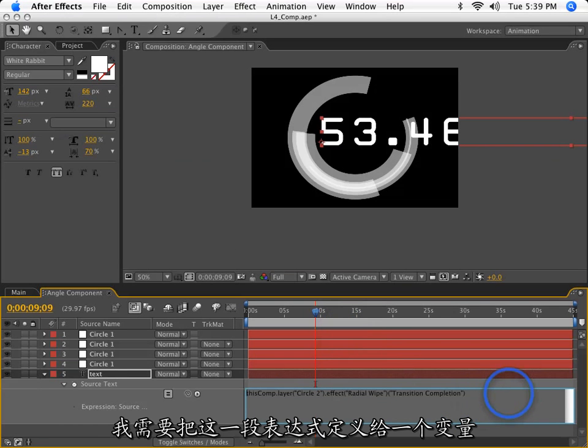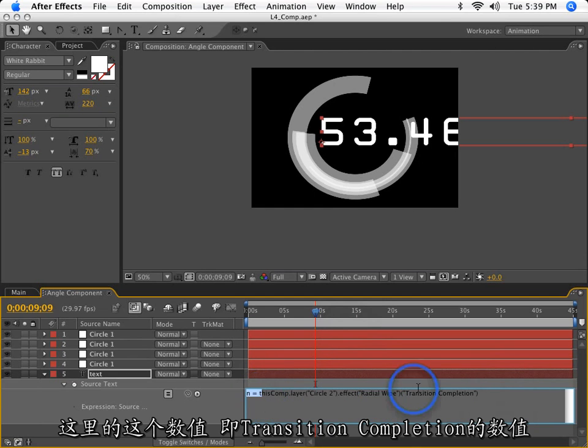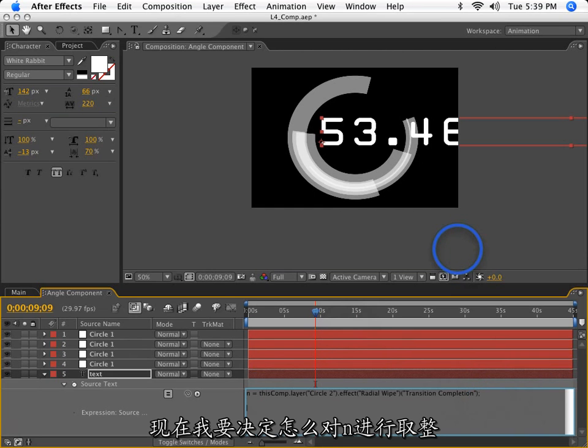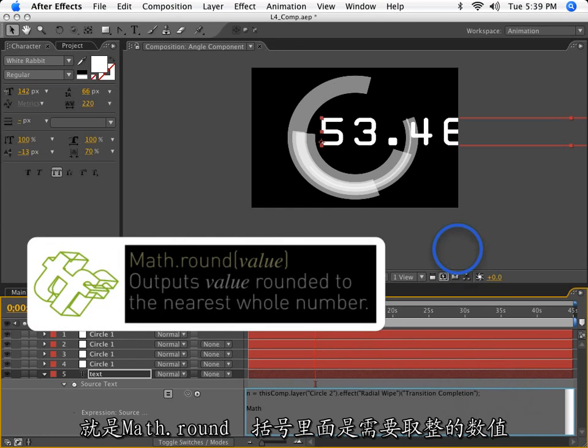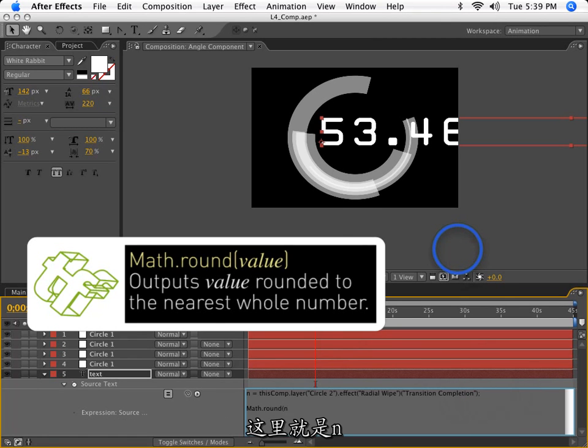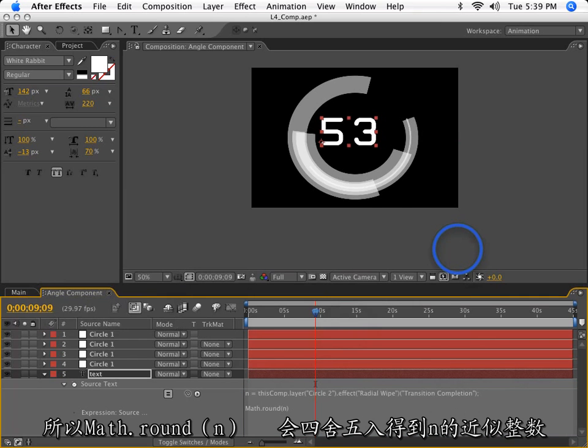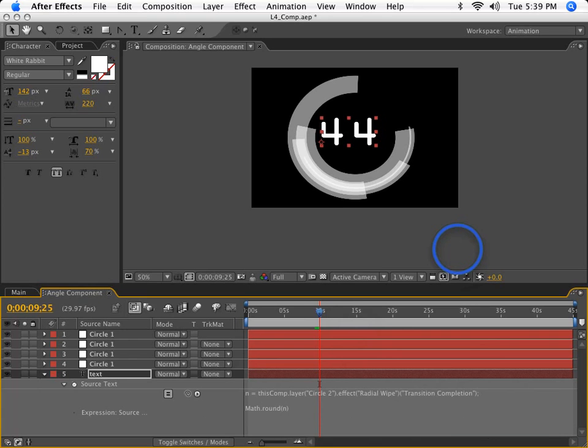So what I'm going to do is declare a variable equal to all this stuff right here. So this number here, which is the transition completion, is going to be equal to n. Now don't forget the semicolon. So now what I need to do is figure out how to round n. Now there's a simple term that we can use to round our numbers, and this is Math.round. In parentheses, I can put the number that I would like to round. So in this case, this is n. So Math.round(n) is going to round this value to the nearest integer value or whole number value.